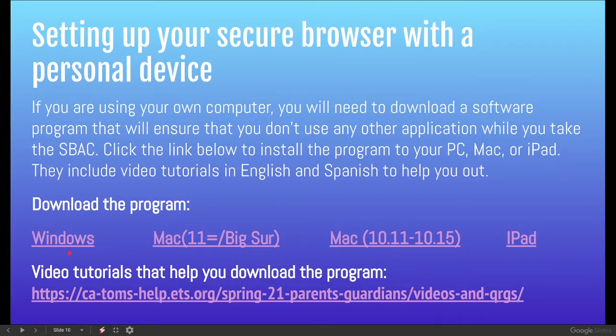If you have a PC, you'll click Windows. Maybe you're just using an iPad. The question was brought up to me in one of my classes about a student concerned because she's using her own personal Chromebook. If you're using your own personal Chromebook, I'm not quite sure what you need to do, but I'll be reaching out to you about that once I get an answer.